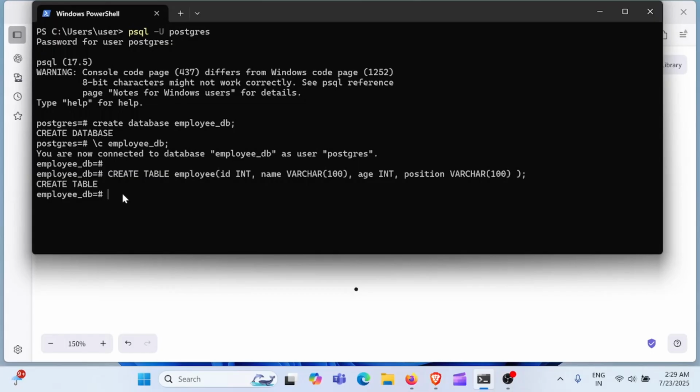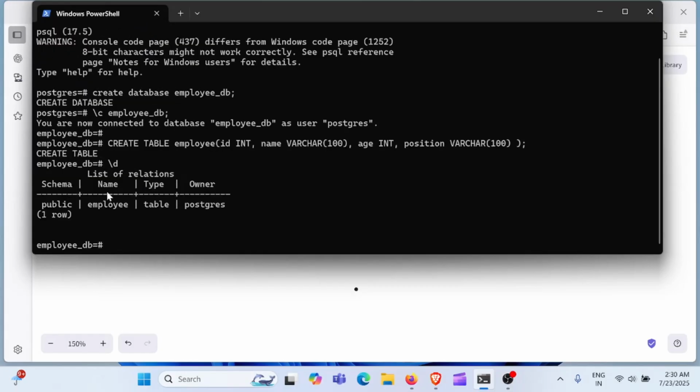And to check that this table has actually been created, we can check the list of tables currently in our database using the \d command. If I hit enter, then you see that we have the employee table under our list of relations. We have the name employee, and it is of type table. So you see that our employee table has been successfully created. Congratulations on creating your first table.